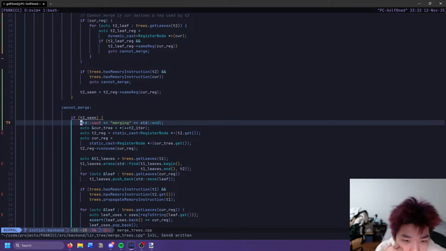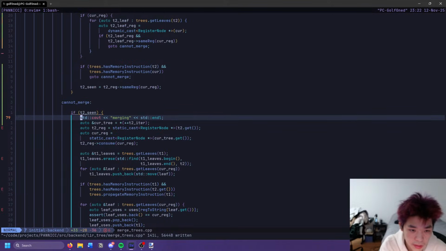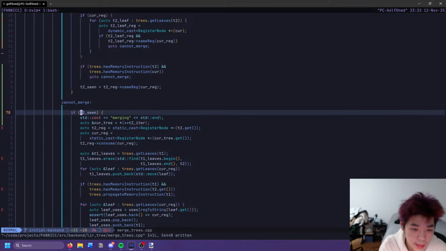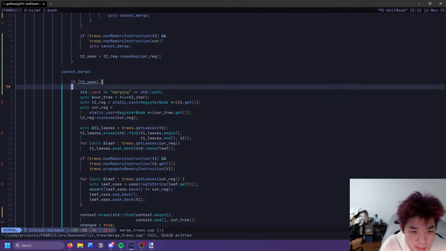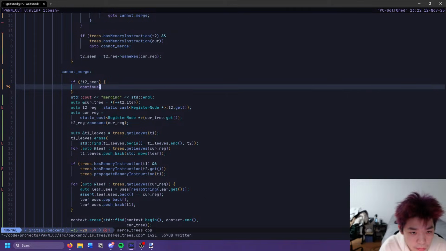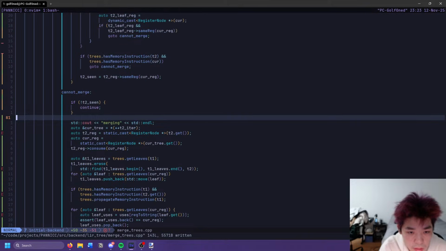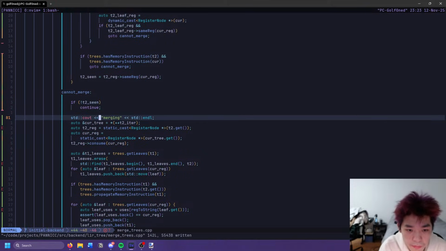Oh boy. Alright, so this is... Okay, let's de-nest a little bit actually. Let's invert this condition so that we can make this less ugly. So if it's not seen, then continue. Yeah, there we go. Now this is all on the same nesting level. And then we can get rid of that. That seems a little bit less ugly.